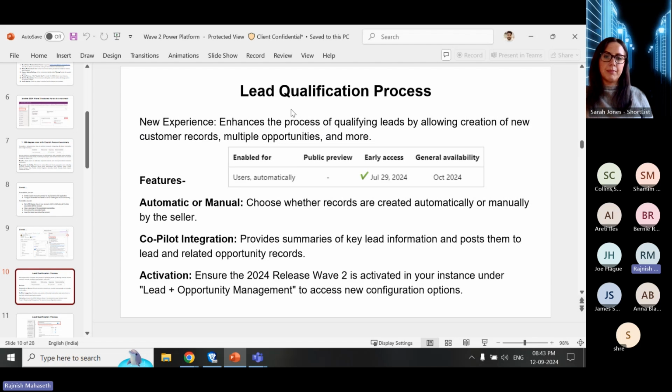So this new feature enhances the overall lead qualification process, which gives us the option to create new customer records, new contacts, or associate the existing ones. It also allows you to create multiple opportunities from a single lead, which is very helpful in complex sales scenarios.